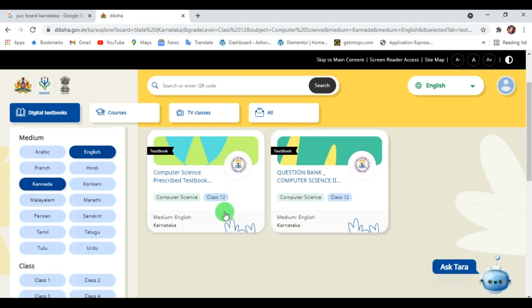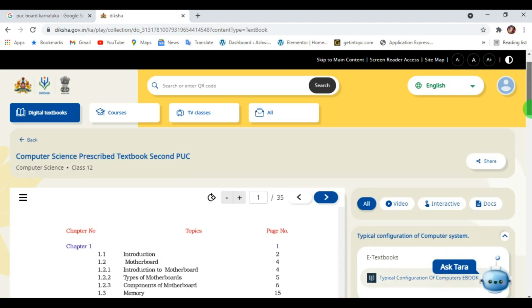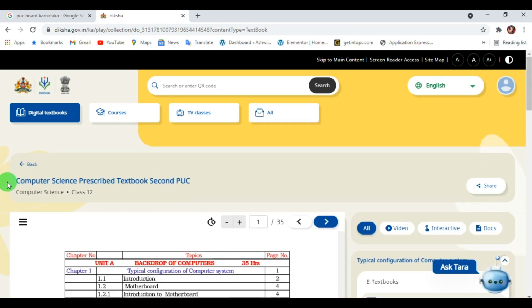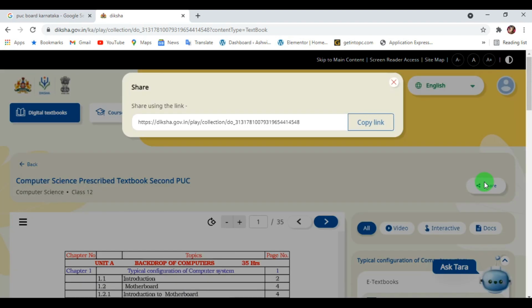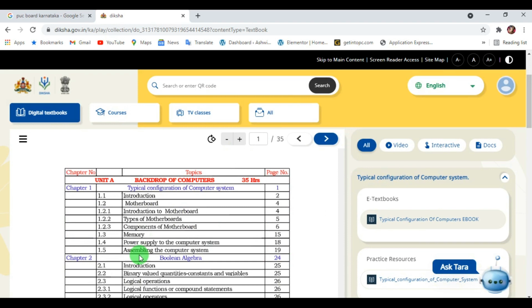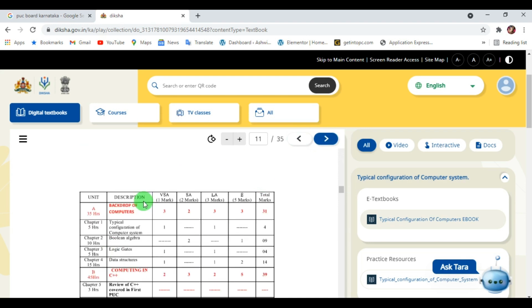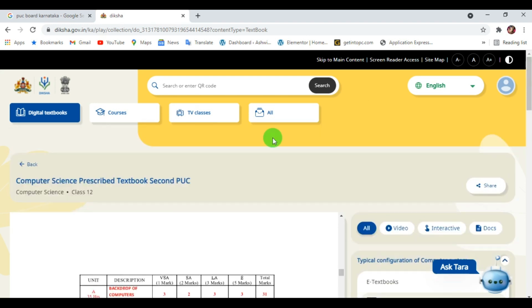So I have all the second PUC textbooks and a question bank. I'll click on the textbook. You need to wait. Here in this panel you have the name, the class, and the share option. You can click copy and send it to your WhatsApp. This is your page, and you can see the next page here. This one is your textbook, because I have selected textbooks here.